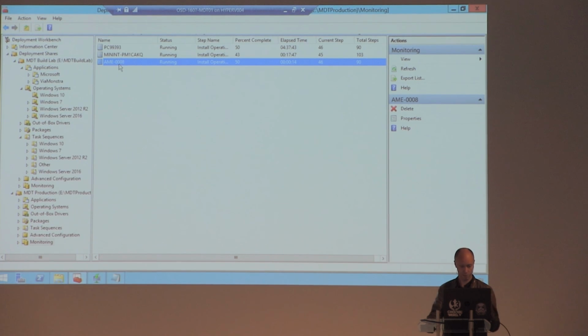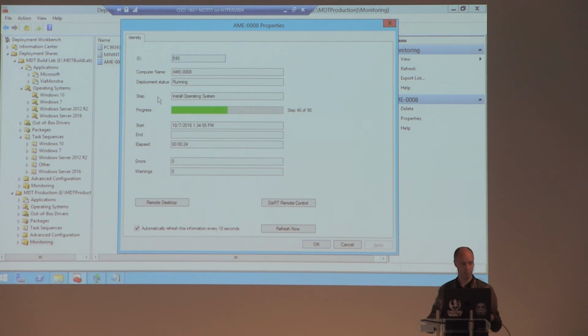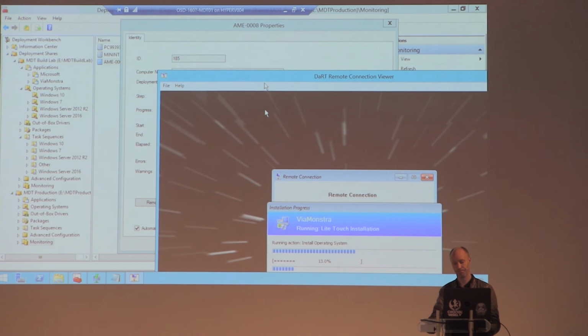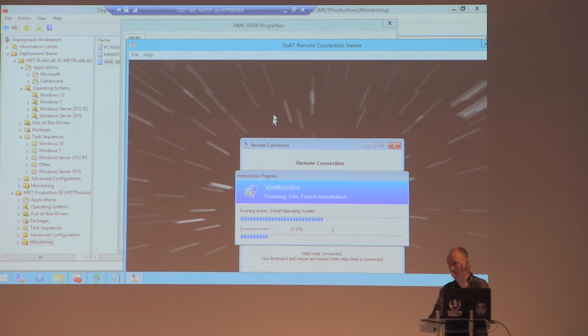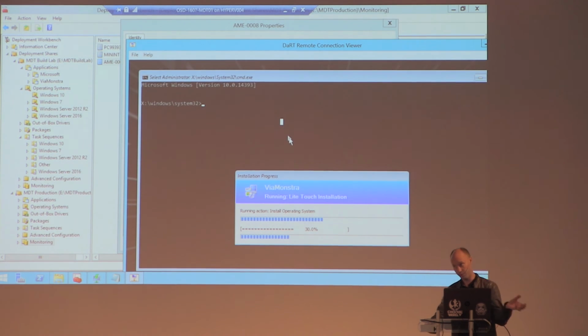And I can also double-click it to get more details of my deployment, and I can also remote into it from any machine where I have the console installed. So if something happened in the WinPE phase, which actually is where most stuff will break for you, I can now press F8, get a command prompt, review the log files, whatever I need to do.